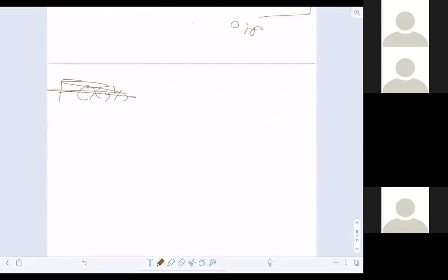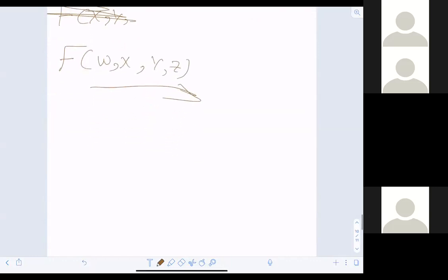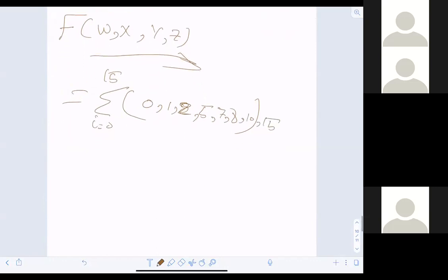No, he made it different. He made it like this: w, x, y, z. So this is the order from the left to the right, right? It's equivalent to sum of i equal to 0 to 15. And from there, we can say it's going to be 0, 1, 2, 5, 7, 8, 10, 15. Okay, and we are looking for the optimization.